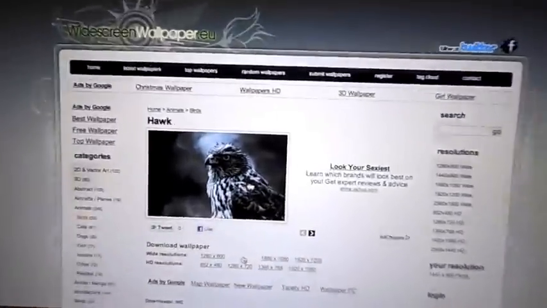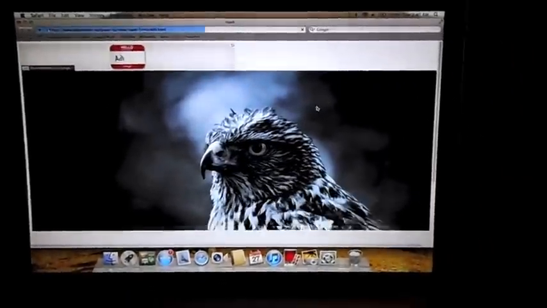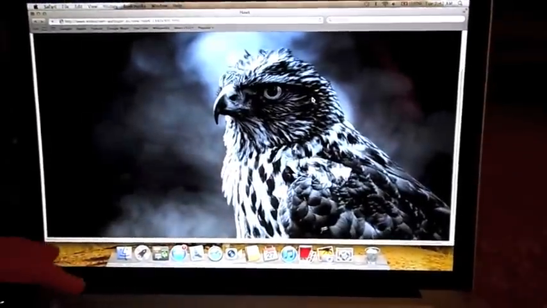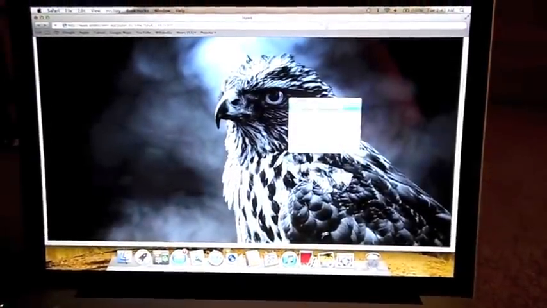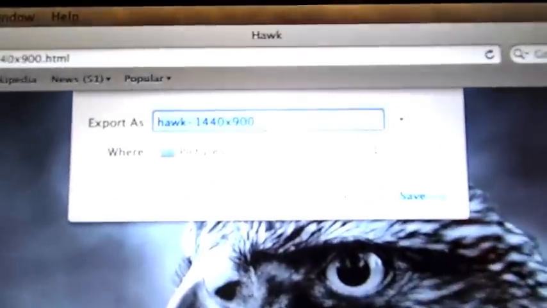So you're gonna go back, choose the size that fits you right. It'll pull up a big picture of it just like that. You're just gonna right click, save image as. It's gonna be like hawk, and you're just gonna save it to your pictures.